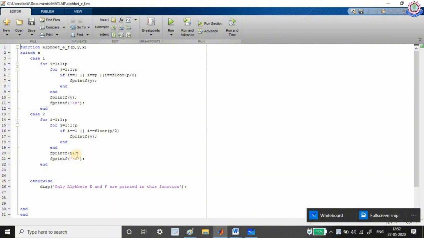See here, this is case 1 and case 2. If I pass 1 in the X, then it goes and prints E. If I pass 2 in the X, then it prints F. If I pass any other number other than 1 and 2, it prints this message: only alphabets E and F are printed in this function. This is the loop for E and this is the loop for F. They are very simple loops.